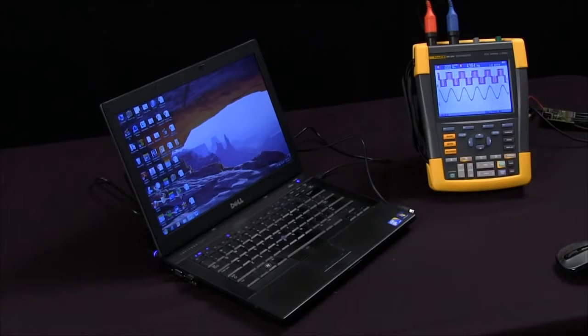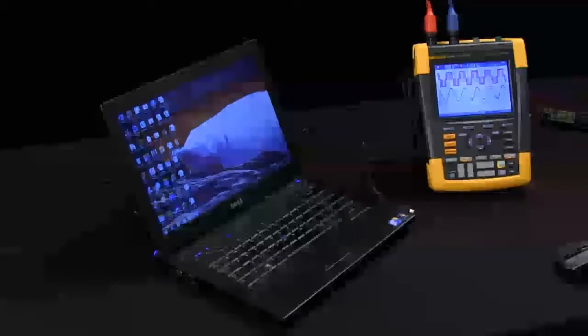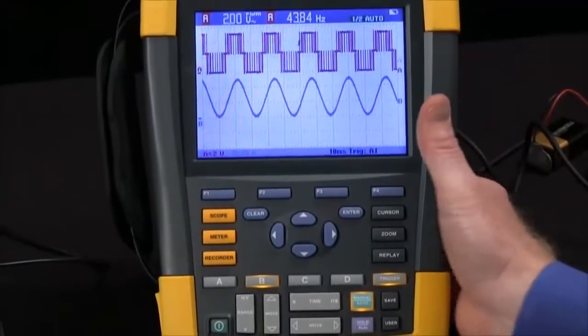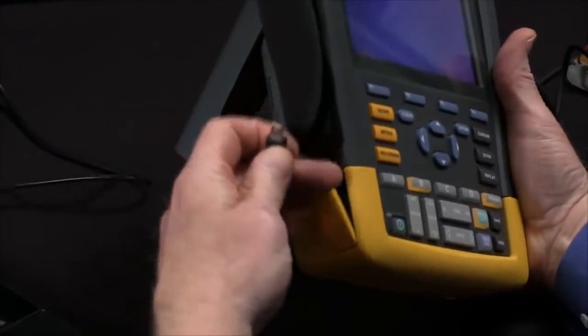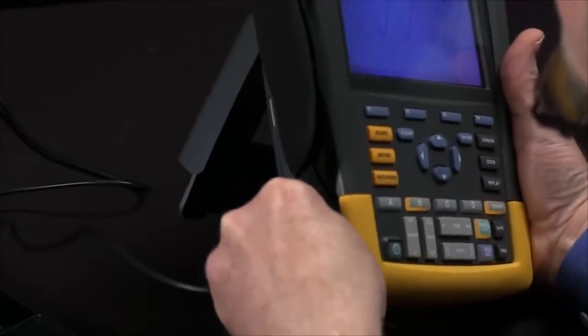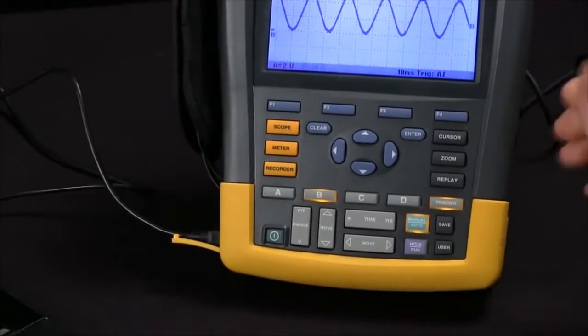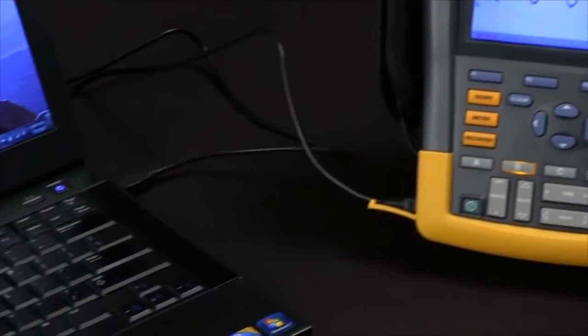In this session, we're going to talk about how to transfer data from the 190 series scope meter to the FlukeView software. We're going to start by connecting the USB cable. Little door over here. We'll take our cable and plug it in. You want to do that before you start your software.